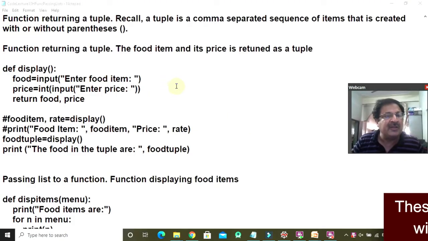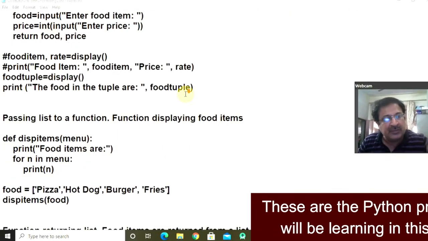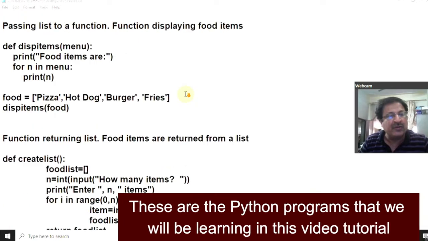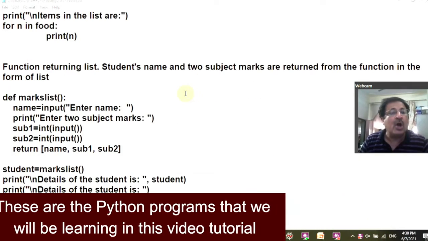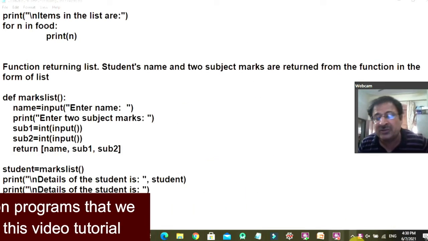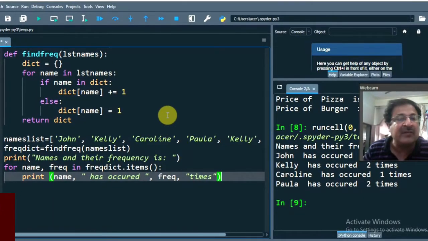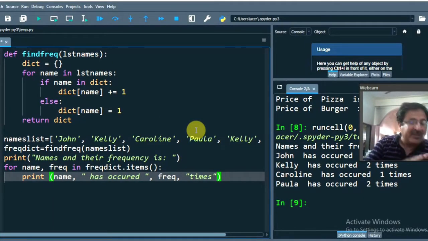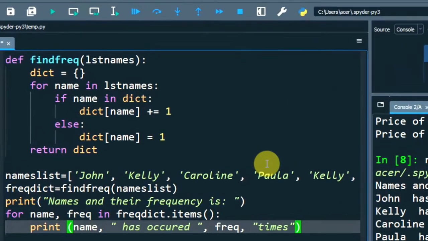In this lecture, we'll be learning how to pass tuples, how to send lists to a function, how to return a list from a function, how to pass and return a dictionary from a function. And we'll be doing everything practically. For example, this is the program where we'll be sending a list to a function and the function will be returning the frequency of every list item in the form of a dictionary.